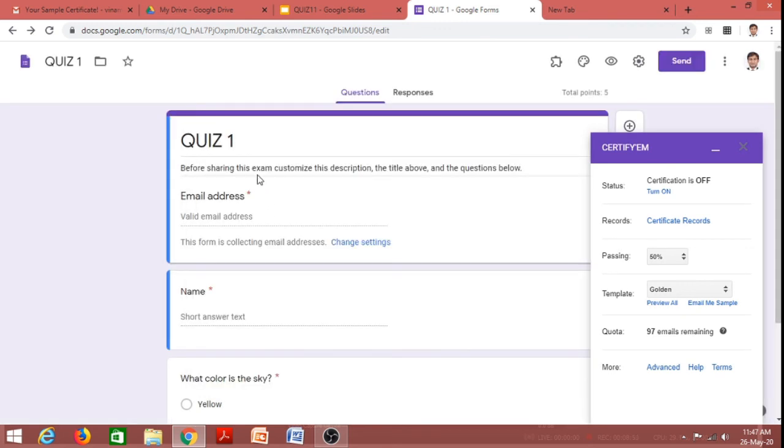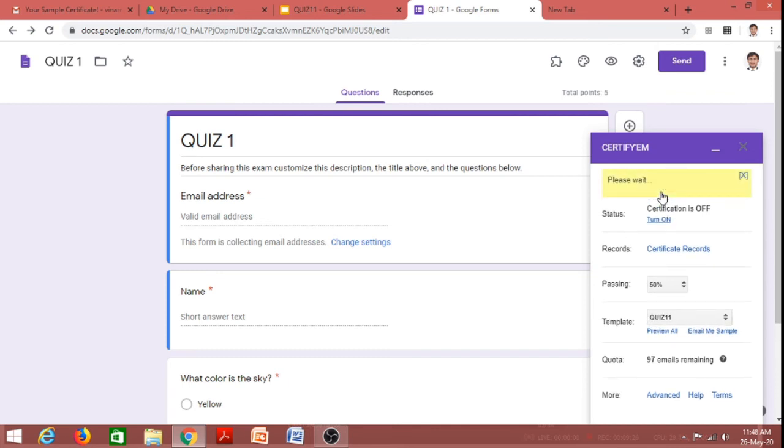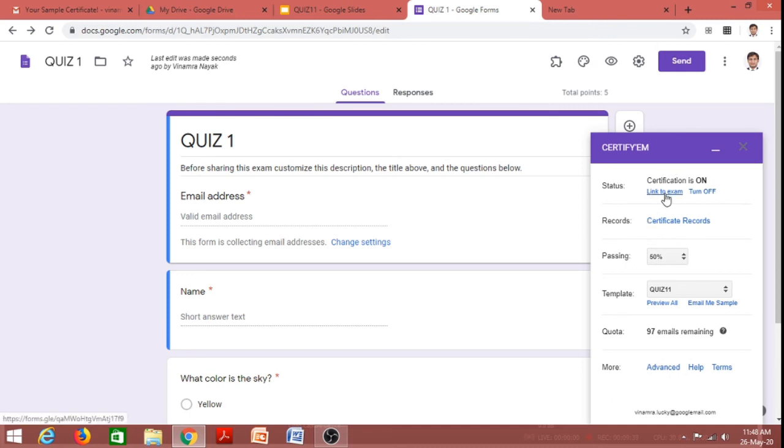The Certify'em will come up. Now you will find that the template which you have just prepared will be attached to this particular quiz. Now you just have to turn it on. When you turn on, this particular certificate will be attached to your prepared quiz. So the certificate has been attached now. You can see link to exam is on now. You can turn it off from this particular button.